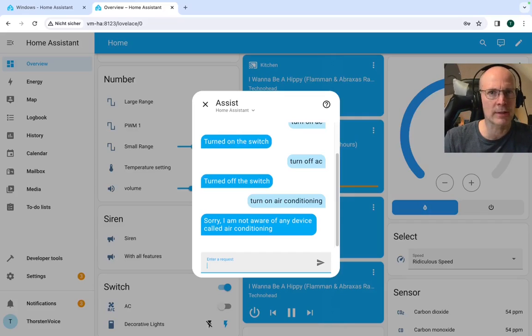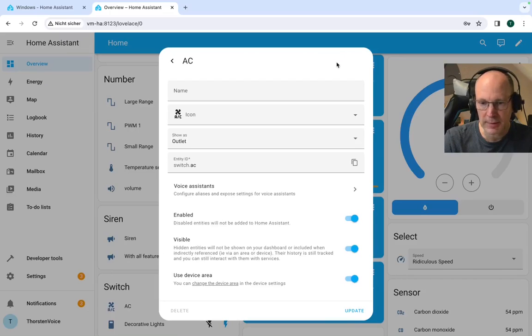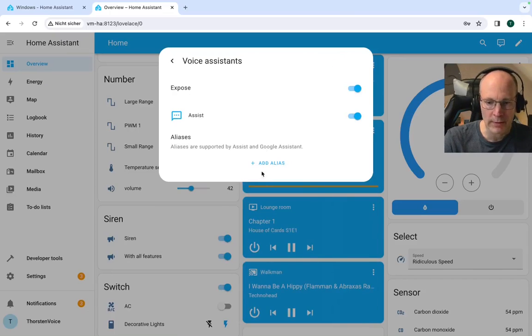I really should look up how it's pronounced correctly. Please let me know in the comments. And that this entity should be reachable by air conditioning. So let's copy it here, close our assistant and go back to the settings for this specific entity, voice assistant.